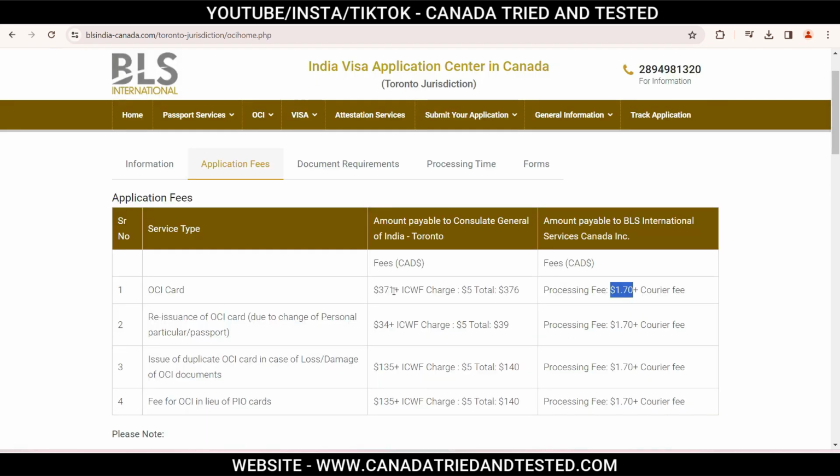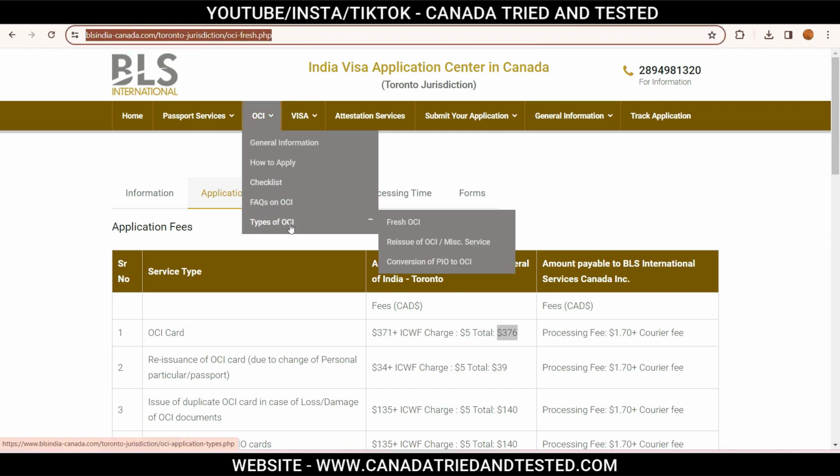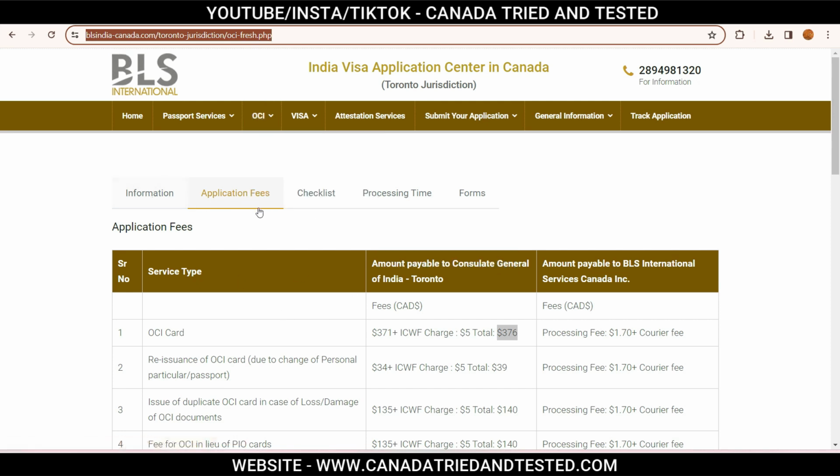For the fees, the rates have been revised. You can see here for Consulate General of India, Toronto, which will be a demand draft or a money order. For each applicant, it is $376. Now, make sure you're clicking the right link, that is OCI-fresh.php. When you come to the BLS website, you can come here, OCI, types of OCI, fresh, OCI application. So this page will open and here you have to select application fee, get this date.